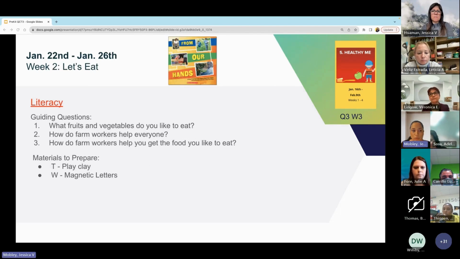For week 2, January 22nd through the 26th, the theme is Let's Eat. This is a great time to discuss the importance of a healthy and balanced diet.